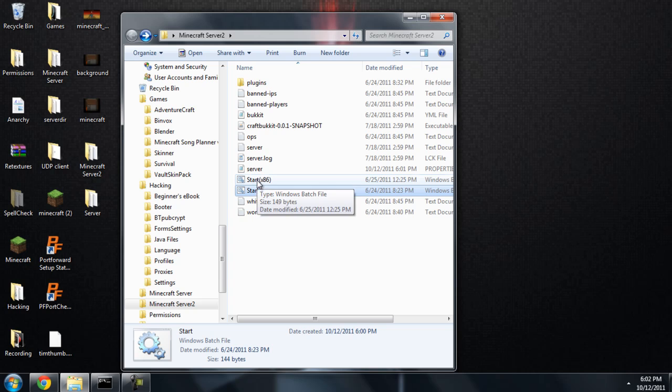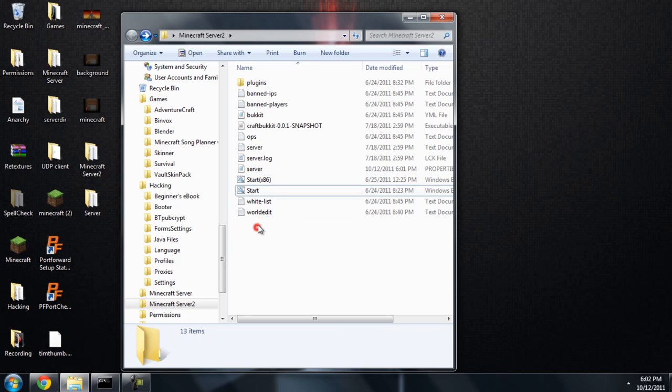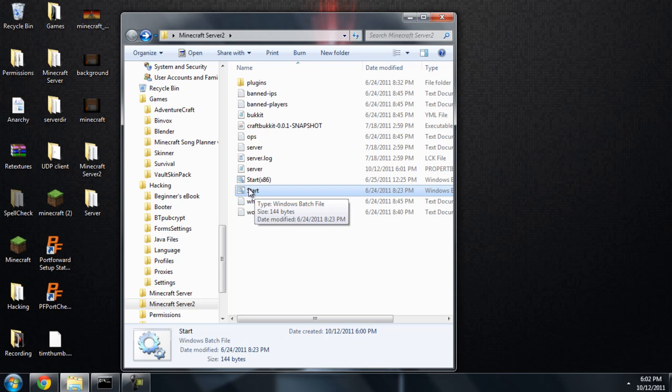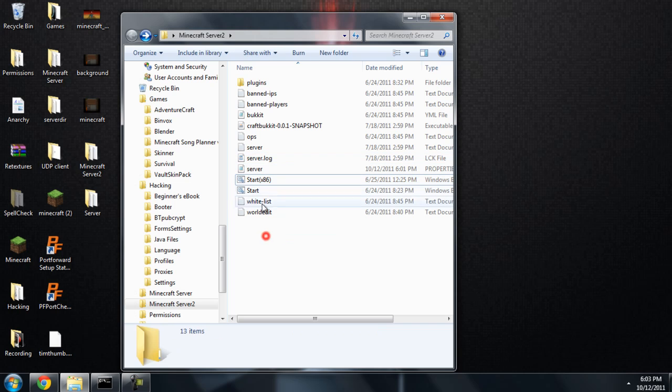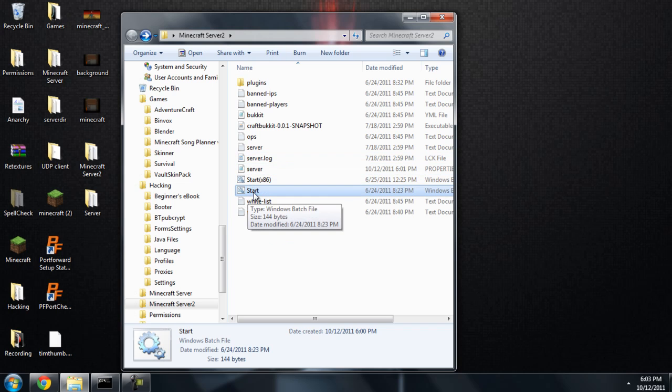Now like I was showing before, a 64-bit and a 32-bit kind of computer. If you have a 32-bit, you run this. If you have a 64-bit, you see x86. That means it works with a 64-bit. I have a 32-bit computer, so it tells me the system cannot find the path specified. So it won't work for me. And this won't work for you if you have a 64-bit. So make sure you're using the right one.